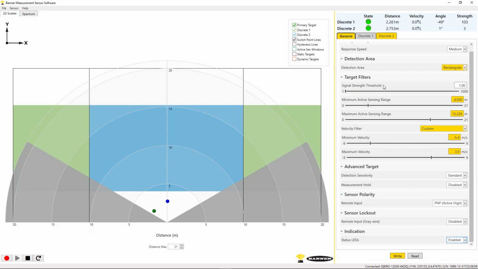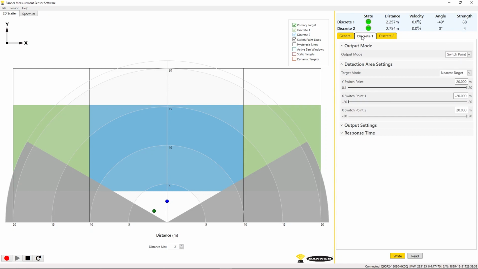Configuration of the individual output settings is done within the 2 discrete output tabs to the right of the General Settings tab. Adjust the output mode as either a switch point, for which a single switch point distance is defined, or as a window, for which 2 set points are defined to create window limits.